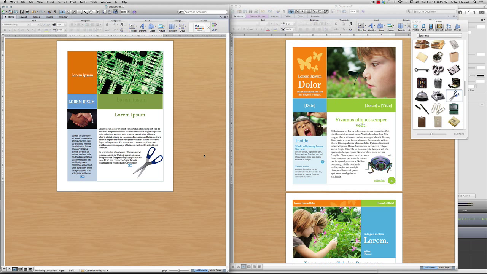I think at this point I'm going to stop. In another lesson, I'm going to show you how to add a chart and a graph.